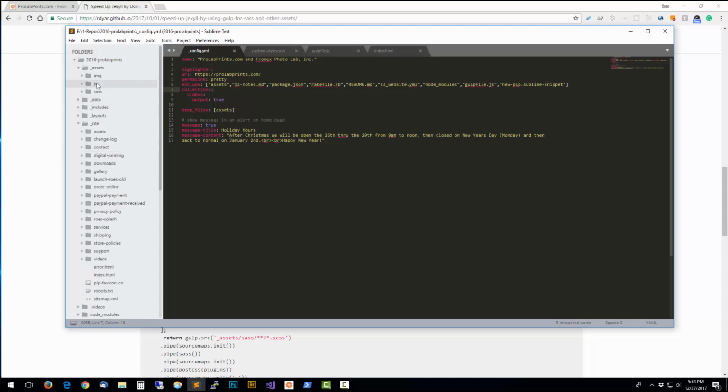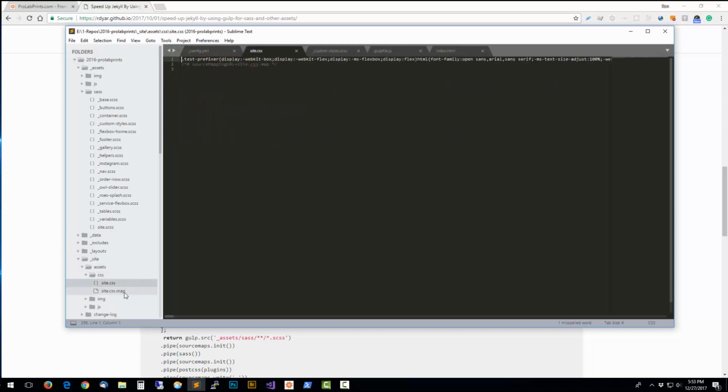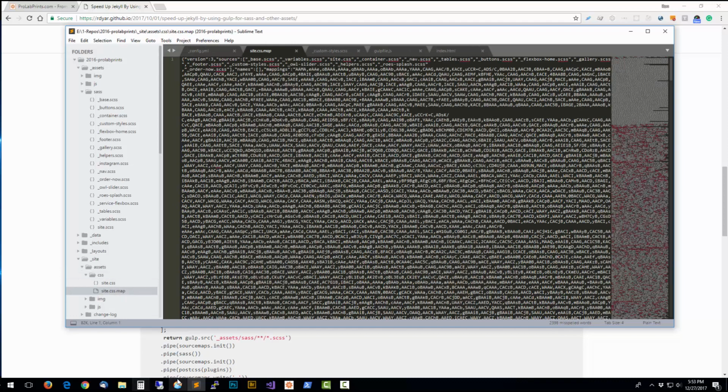So inside of this assets folder is all of the stuff that I want Gulp to do. It's going to move the images over into the assets/images folder. It's going to move the JavaScript over, and it's going to uglify it, minify it. And then the Sass, I wanted to compile all the Sass into site.css and then put that inside of assets, CSS, site.css. I also wanted to make the source map.